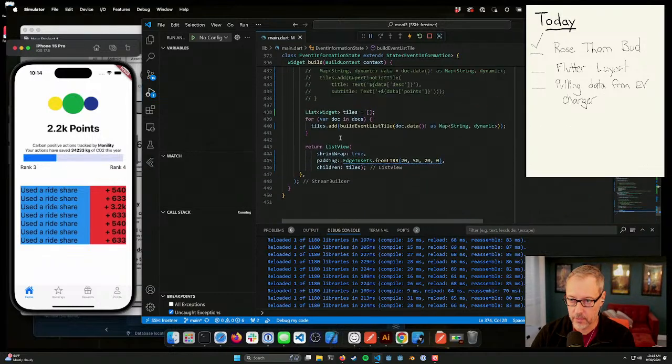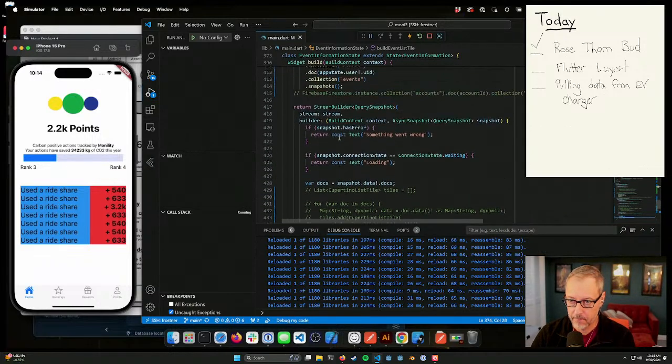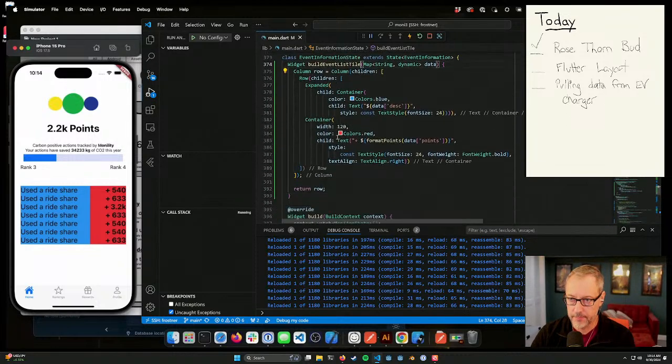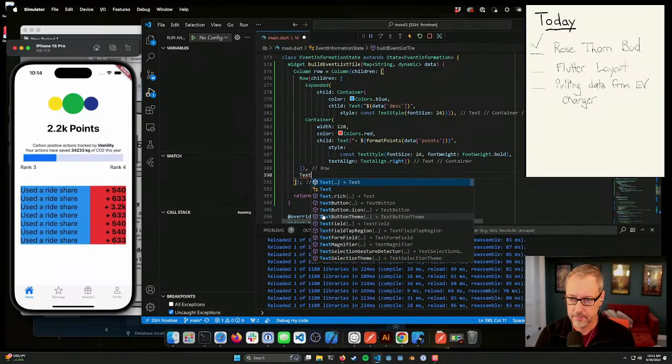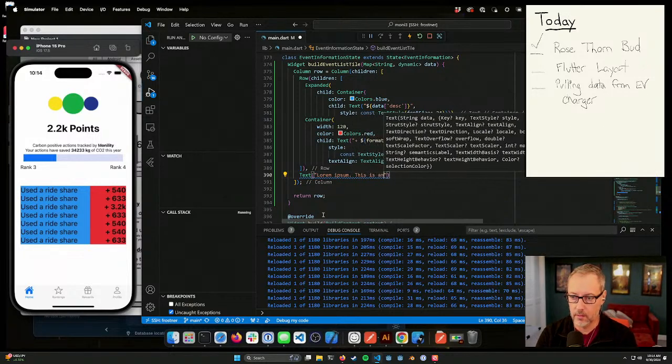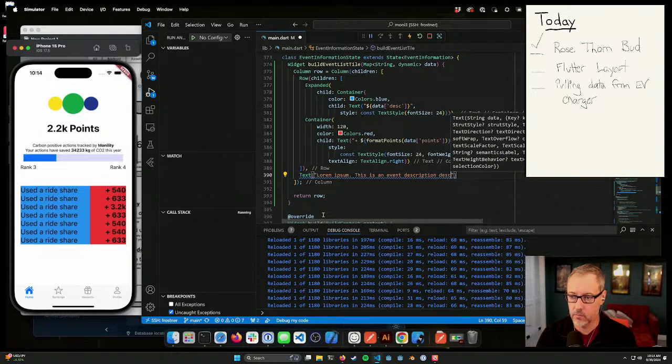I lost my place. Where am I? Here it is. All right, and then in here, that's the row. Here I'm going to have a text. Lorem ipsum. This is an event description describing why this is good for you to do.